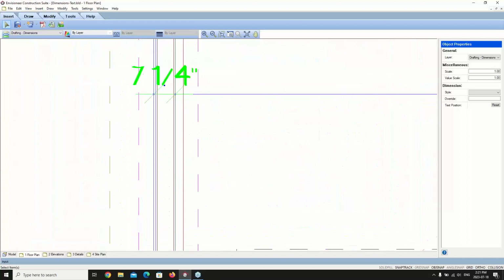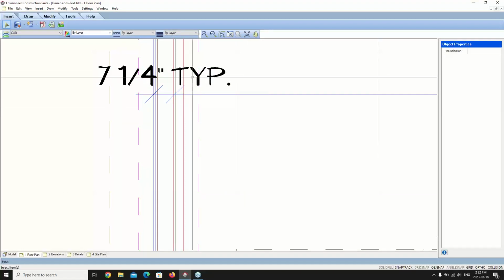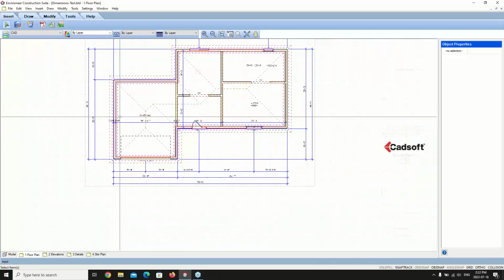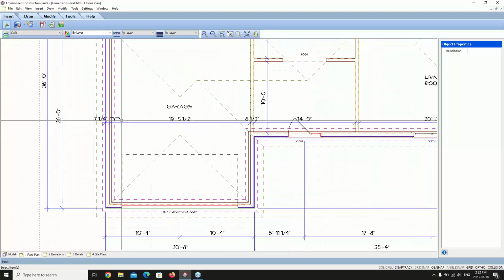So right here, I can select this 7¼ inches, and I have over here the option to override. Right now it's blank, it's just using what the actual dimension is, but I want this to say 7¼ inches, and then I want to type in typical. I'm going to click, and it now shows me the 7¼ typical. So that just tells me that every wall in this drawing is going to be that size.